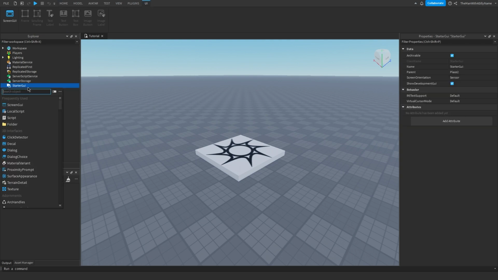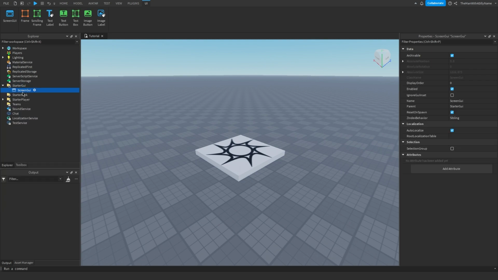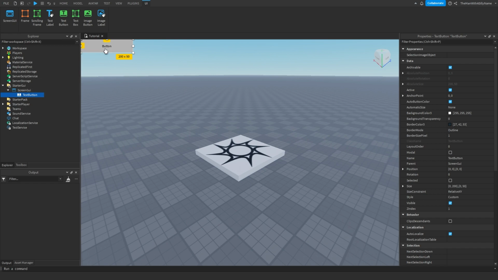So I'll go over to Starter GUI and then insert a Screen GUI. And then inside of the Screen GUI, we're going to insert a text button. And then I'm just going to move this to the center. So change the anchor point to 0, 0.5. And then for the position, I'm going to change this here, the third number, to 0.5. That will center it, and then I'm going to just move it over to the right a little bit. So change this to 0.01.